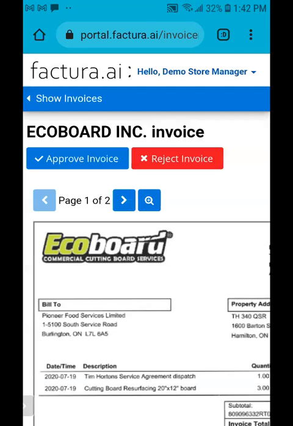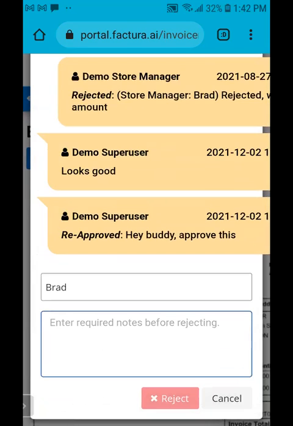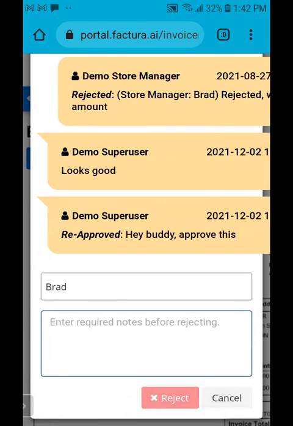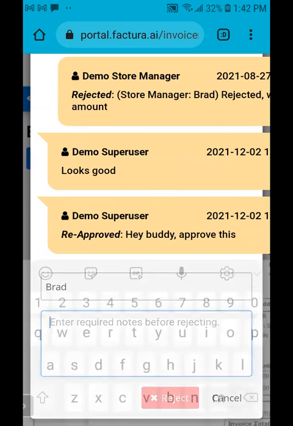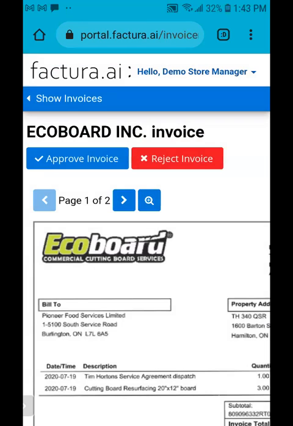On the other side, if there's a rejection, same thing, you'll see all the notes. Your name is already there, if it's not, enter it in. It's mandatory to write a note so that AP understands why you're rejecting this invoice. And so once you start typing, you can see that the red box appears and you can click reject and it will reject the invoice itself.